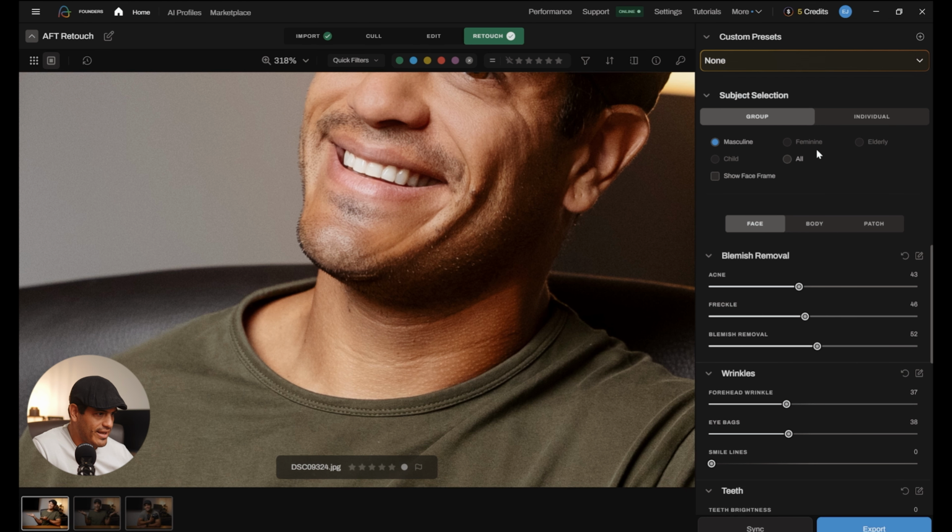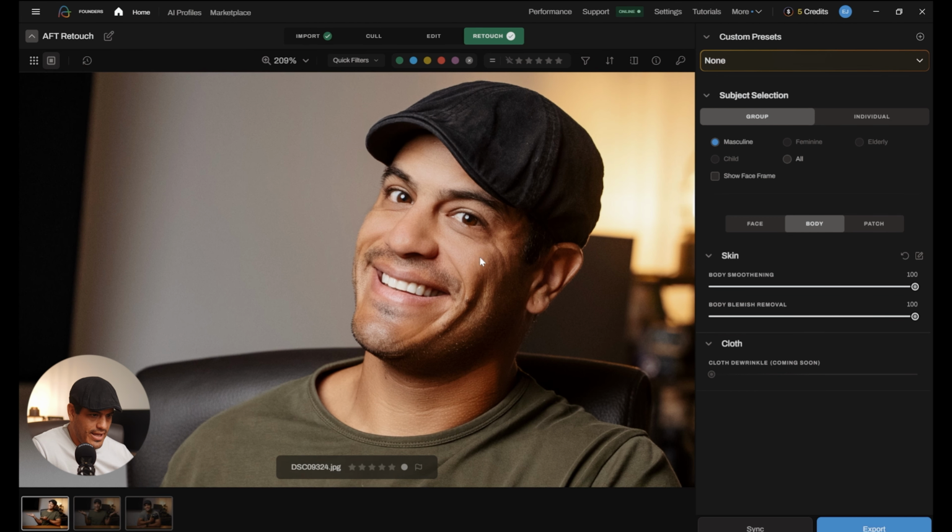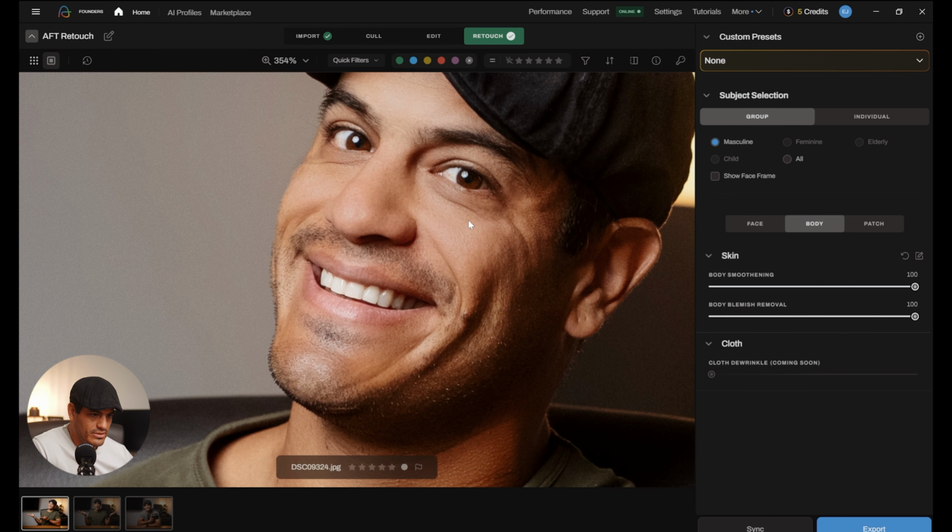Oh, the neck. Body smoothing, I guess. There we go. Let's see what it does. Maybe a little more. And nice job. Can we see the before and after here?